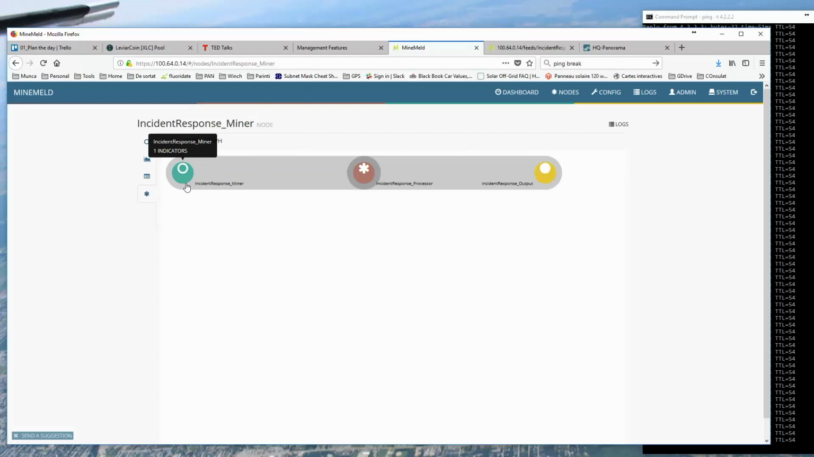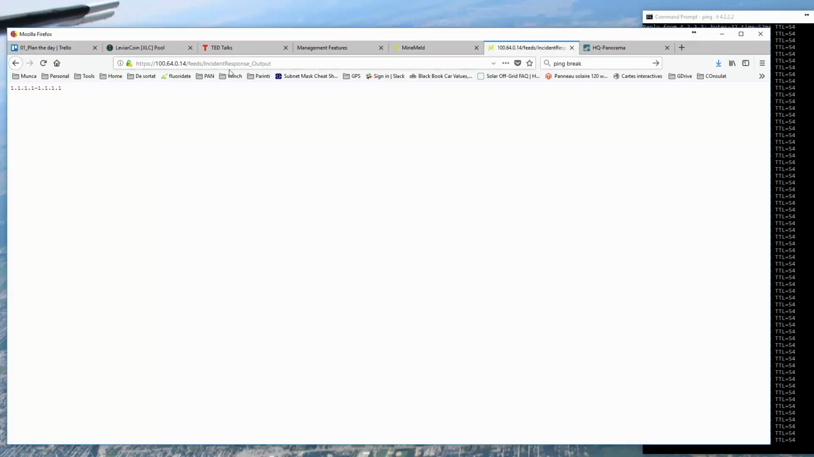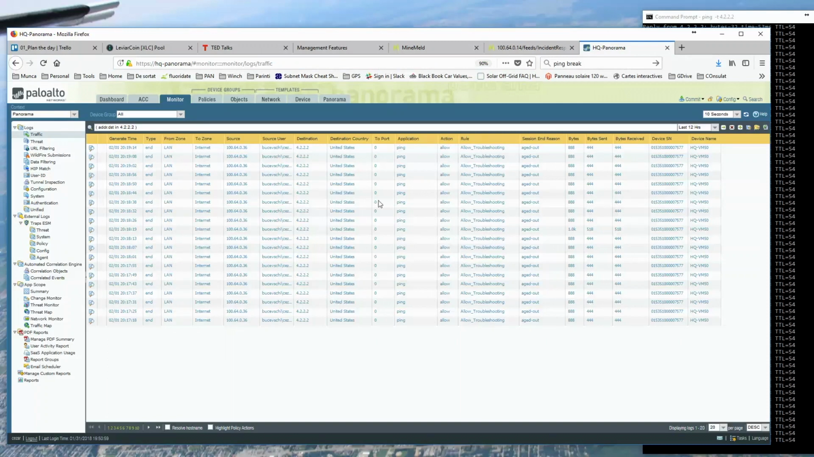We have a miner called incident response with one indicator, as we see in the output node 1111. You're going to want to take note of that URL. It's going to be important later.